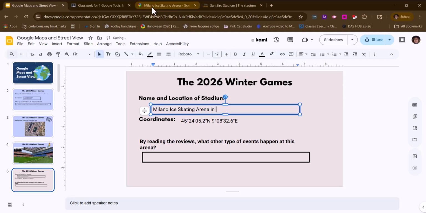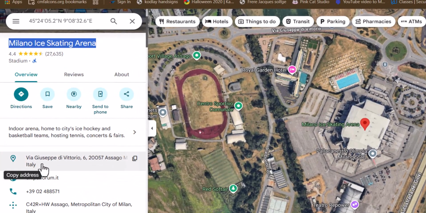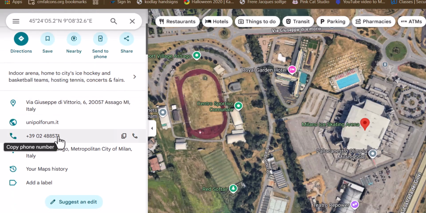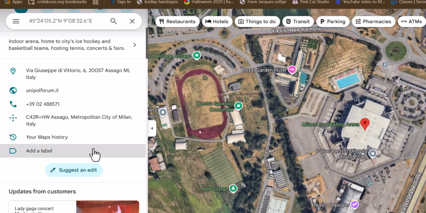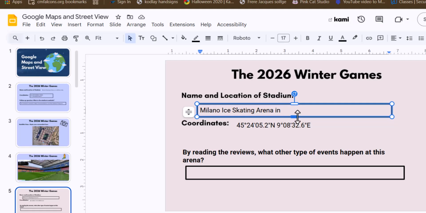Now let's see if we can find where it is. So we're going to go over here. This is actually the address. So we've got it in Italy. Of course, that's where the Olympics are right now. And more specific, it's in Milan, Italy. So we'll go back and we'll say in Milan, Italy. And we've got the coordinates.